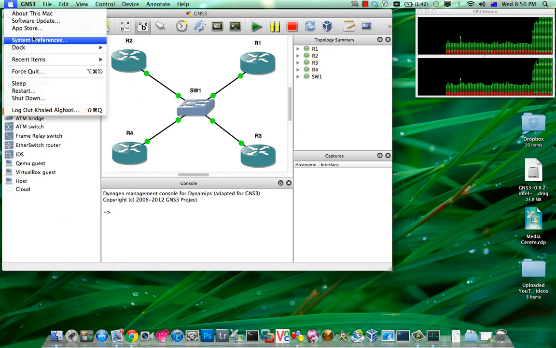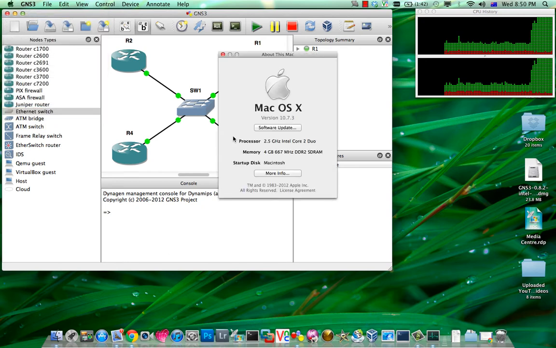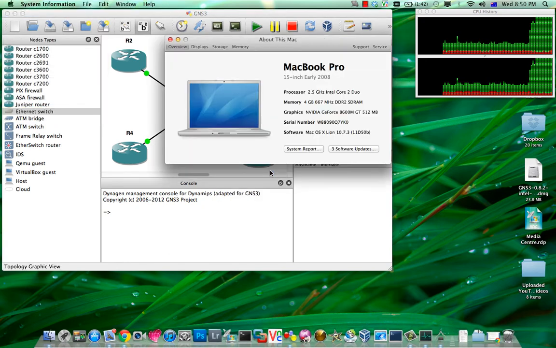So if I go to About This Mac and click More Info, you could see which processor you have, and you can see it's a 2.5 GHz Intel Core 2 Duo. I only have about 4 gig of RAM. I would love to have like 8 gig. 8 gig would handle a lot of routers, but that should be enough for a laptop.